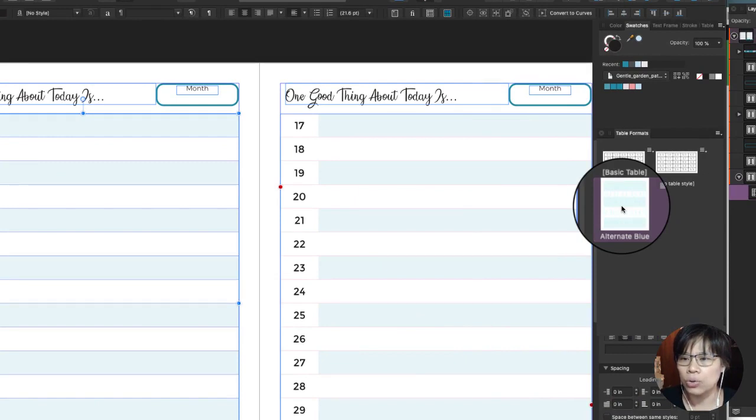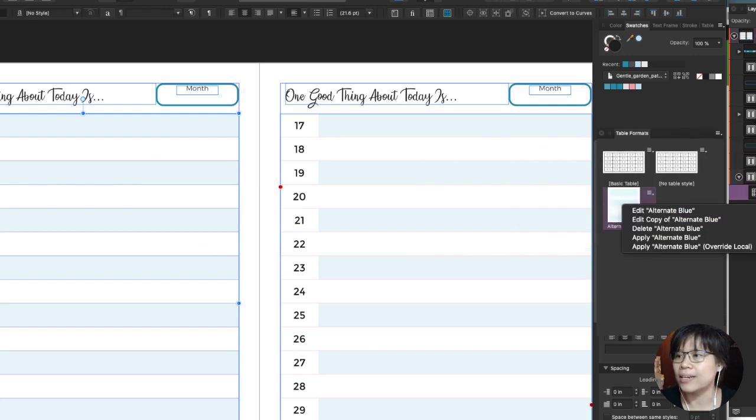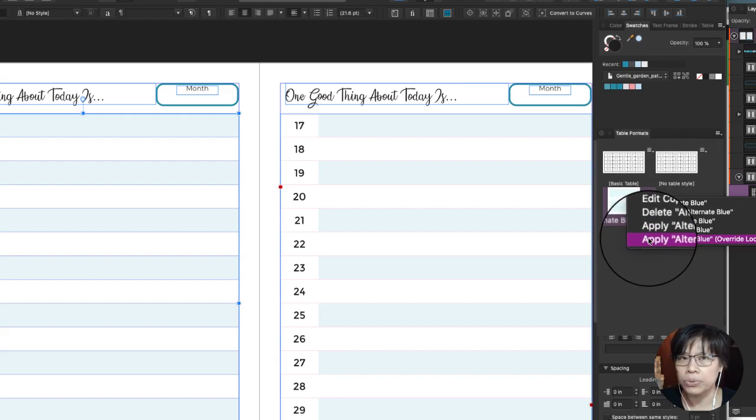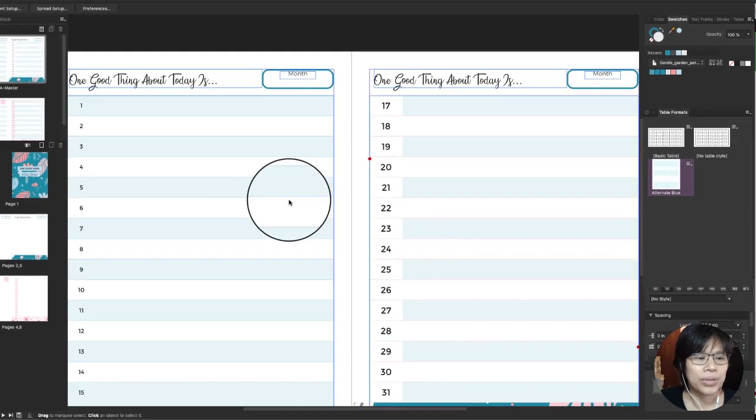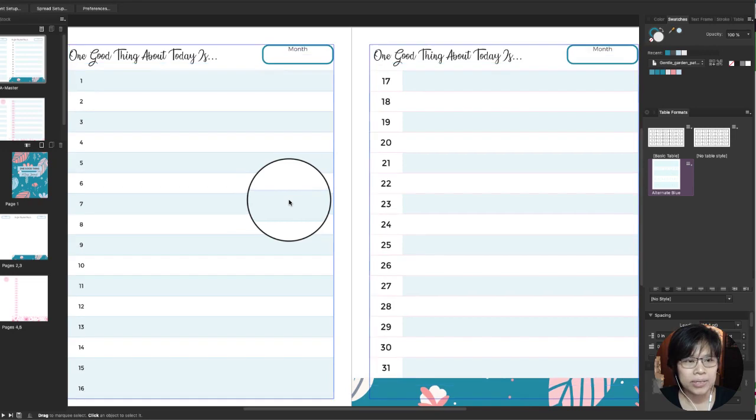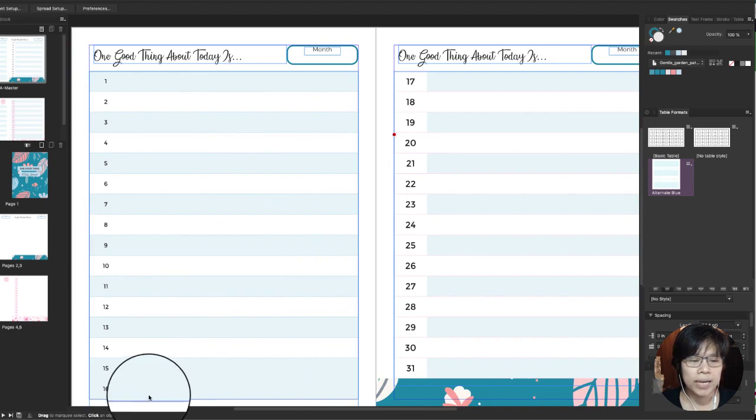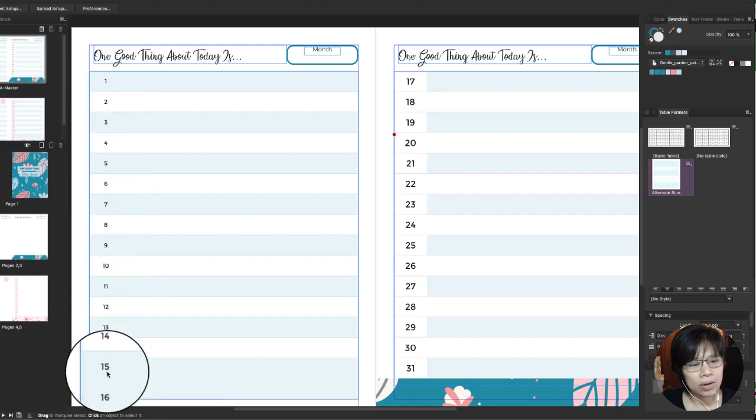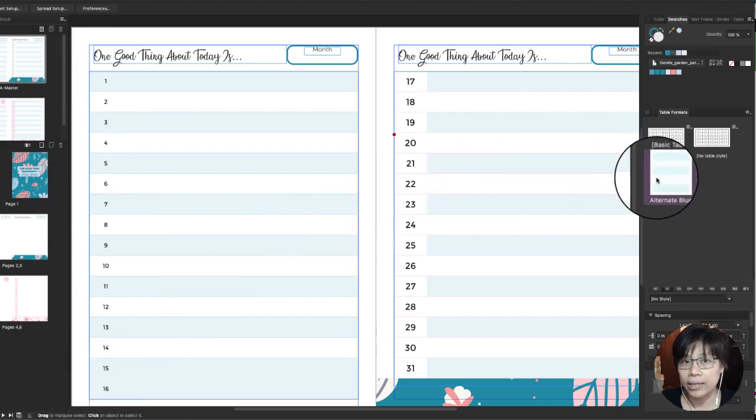So what I found is I'm going to select that, and then I right click on the styles, and that's my little timer. I'm just going to put apply alternate blue and override local, and let's see what happens. Ah, okay, there we go. So now these two bottom lines are blue, which I don't want. I want this last one to be, and this column here is also blue, which I don't want. I want all this column to be white like it was before. Of course, if you like it like that, you can keep it like that.